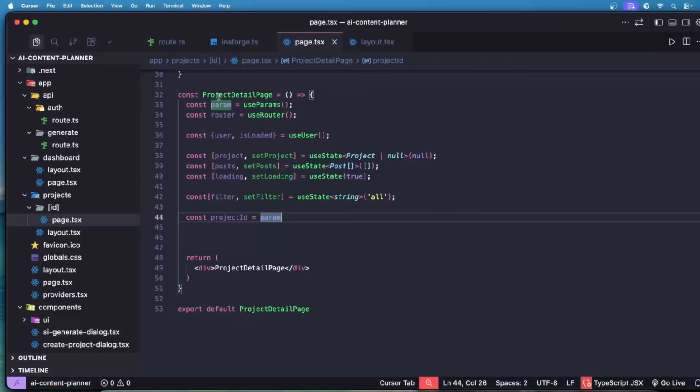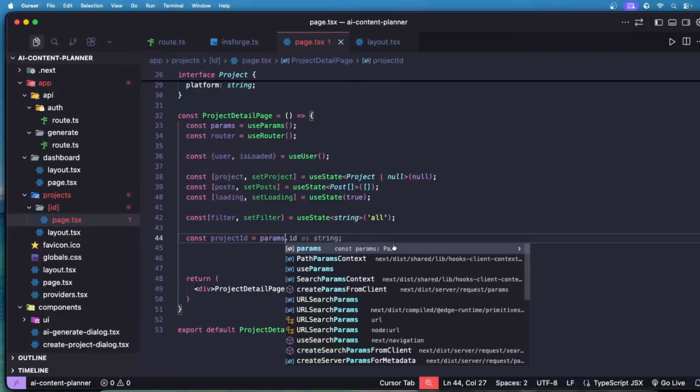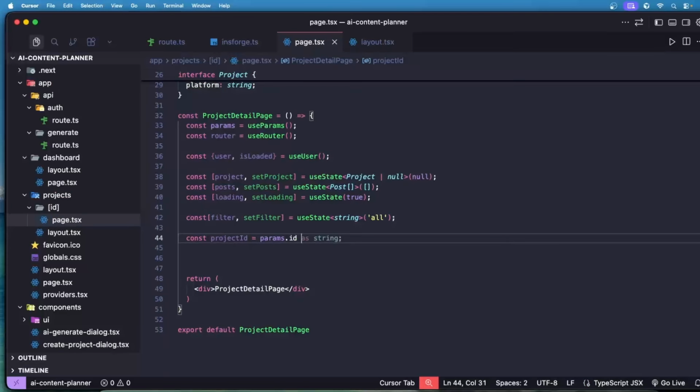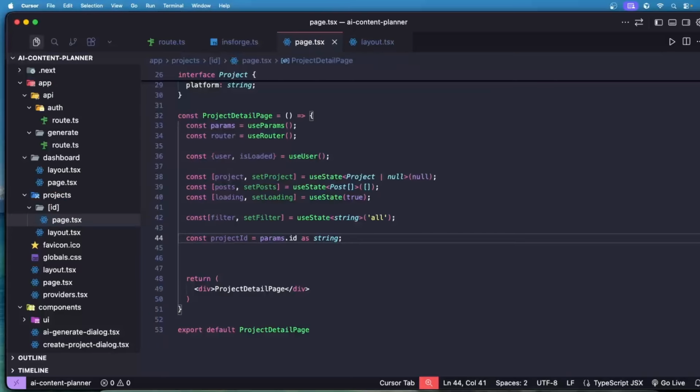It's actually be params, and here will be params dot id, and as it says, actually string type data. Okay, perfect. So we'll have this. Now we'll have to fetch data. Okay, so we'll have to fetch data.